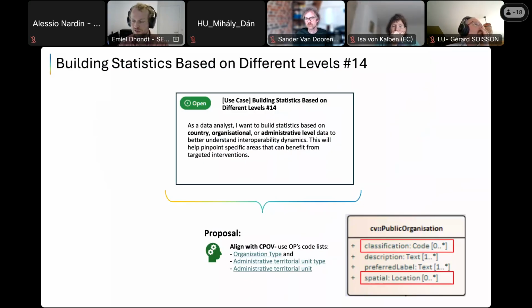First, the classification class, how it is currently in CPOV, the Core Public Organization Vocabulary. It is a way to provide a code connected to a code list. The recommendations within SEMIC are to use one of two or both, because you can assign multiple codes originating from OP. So we have for that one organization type.